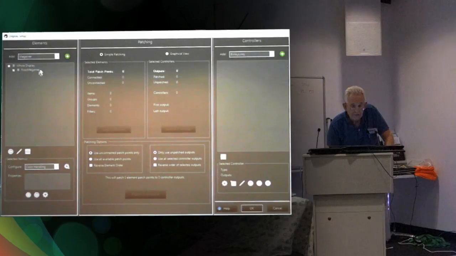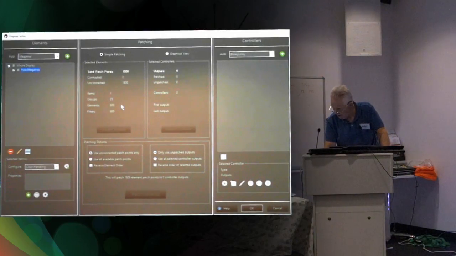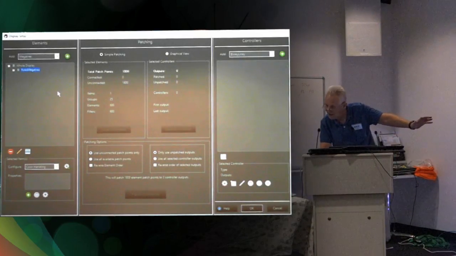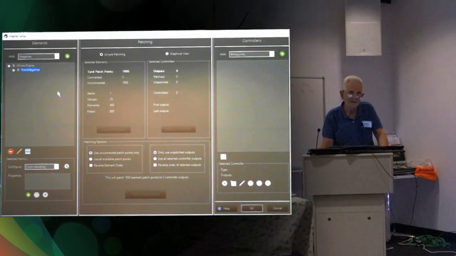So there we go. We've got the mega tree. There are 600 elements, 1,800 patch points. For some reason, I thought that was supposed to be 800. Oh, of course. I'm going to do this again because this is actually a 32 strip tree, but we just haven't got some of it connected.